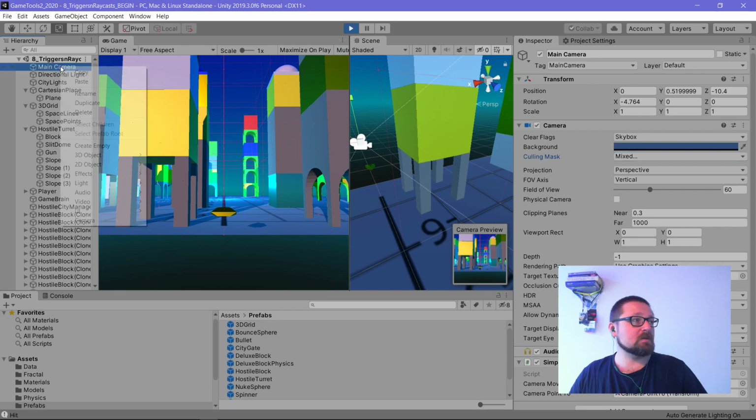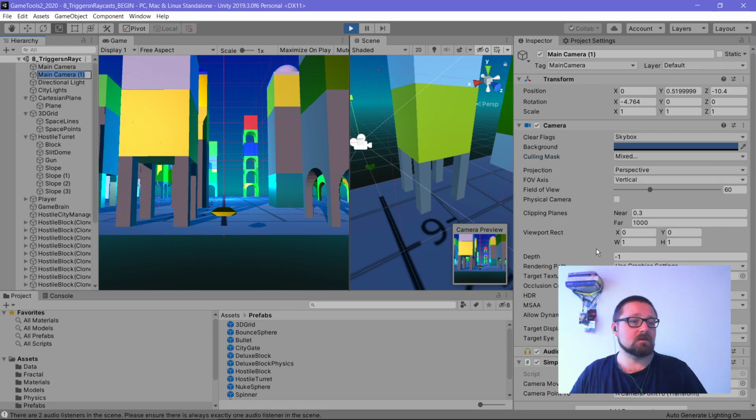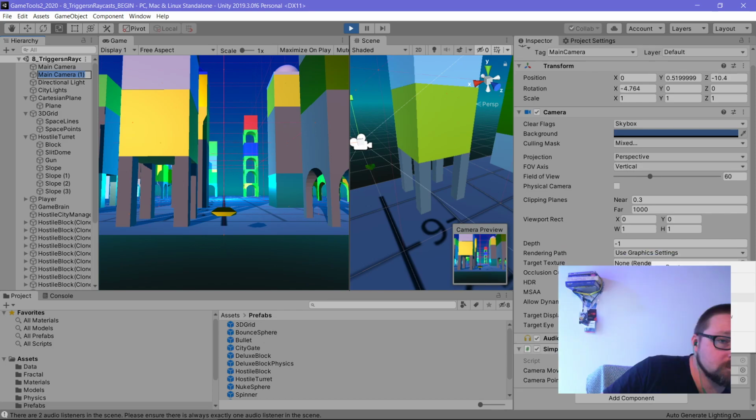You can do some interesting things, like for example, okay, I'm going to do something a little bit strange. I'm going to duplicate the main camera just to show you, maybe give you some understanding. I'm going to remove the simple camera follow. So now I have two cameras in the scene.